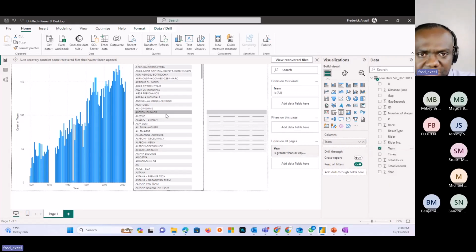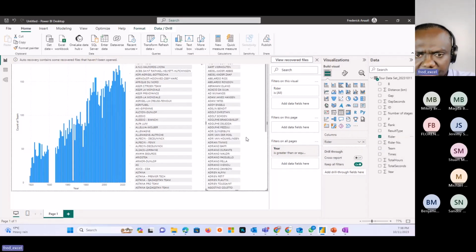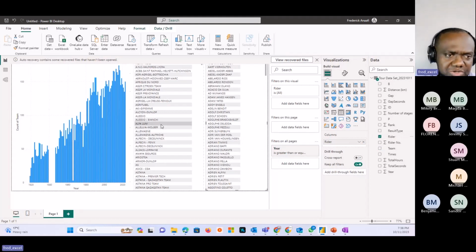So that gives us the teams who have once participated in the Tour de France. Then we pick the number of riders in there. So these are the years, and here we can do some analysis.